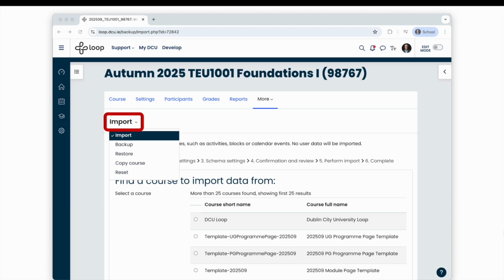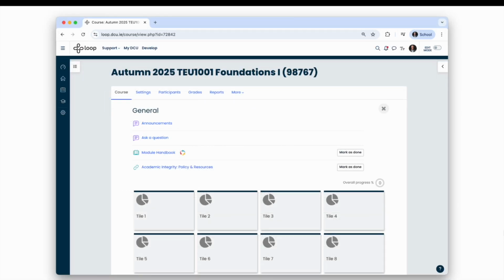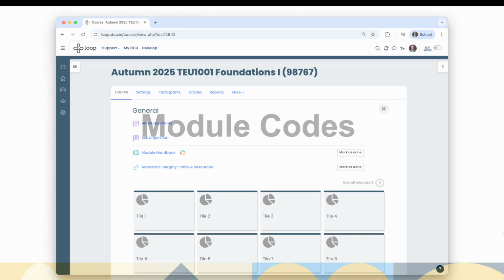The module pages for the new academic year have been auto-created from the curriculum information inputted into DCU's Student Information System, Banner. Teachers in Loop get access to their module pages by being listed as an instructor in Banner. Students get access as they register for their modules. Therefore, you will not need to manually enroll your students.